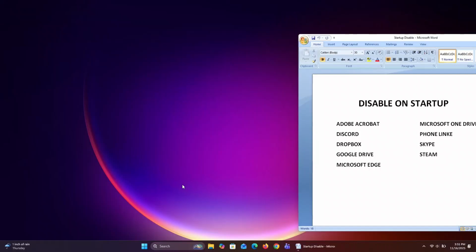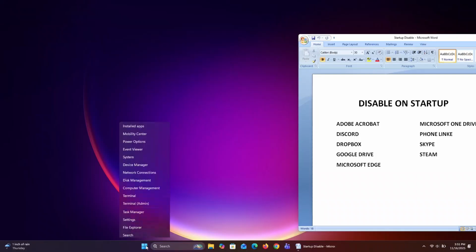Okay, today we're going to boost your laptop's battery runtime. We will start by turning off apps that are unnecessarily forcing your CPU to work hard, which is eating up your battery. Right-click on Start, then click on Task Manager.